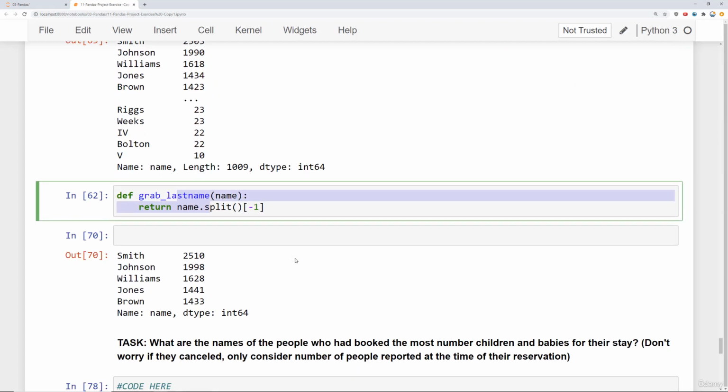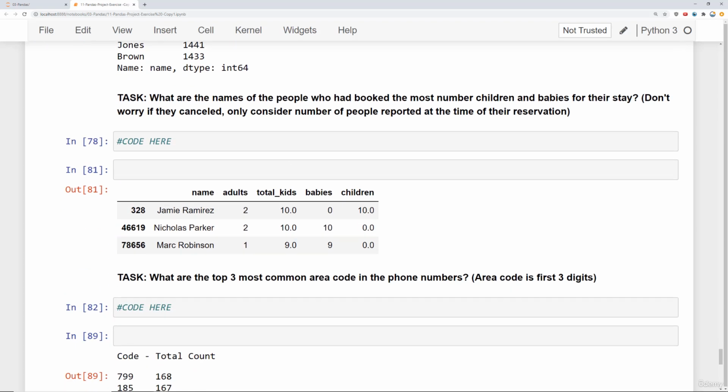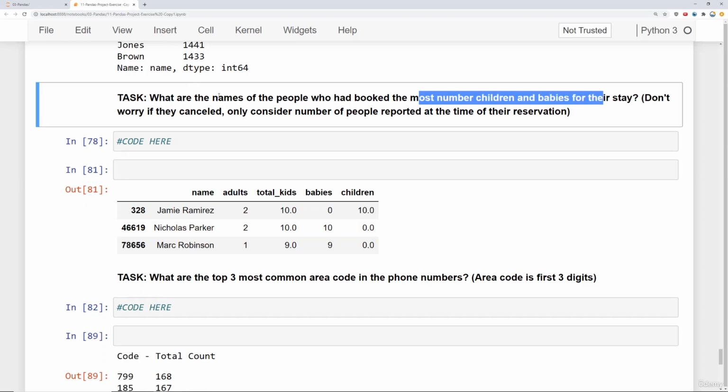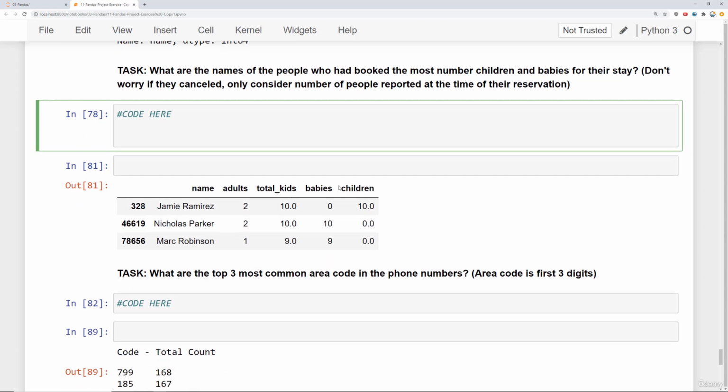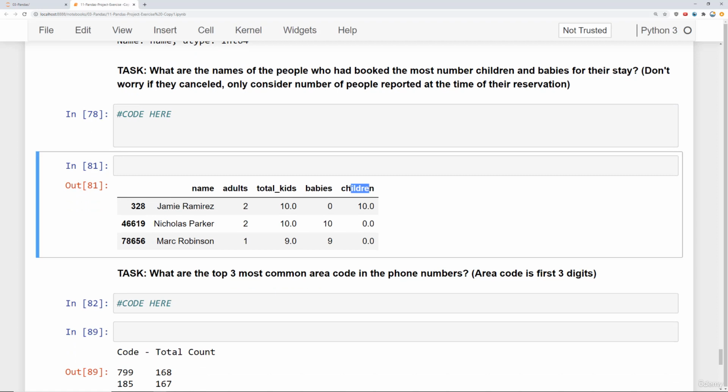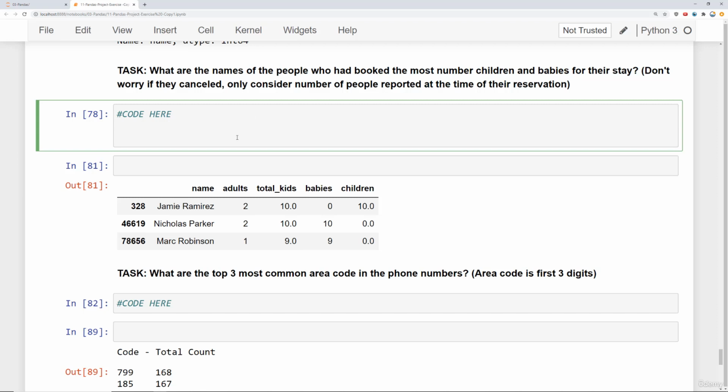Okay, so next task is, what are the names of the people who booked the most number of children and babies for their stay? And don't worry if they're canceled. You should only consider people who were reported at the time of their reservations. So essentially, you have to understand that babies and children are two separate values. So the total number of kids should be babies plus children. In that case, it's going to be a new column for us that we'll label, for example, total kids, and have that equal to babies plus children.